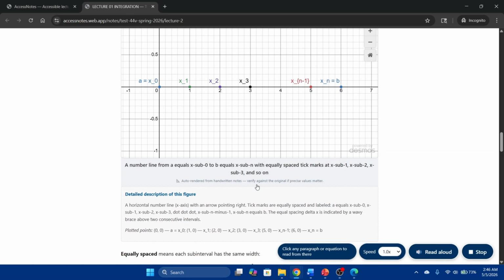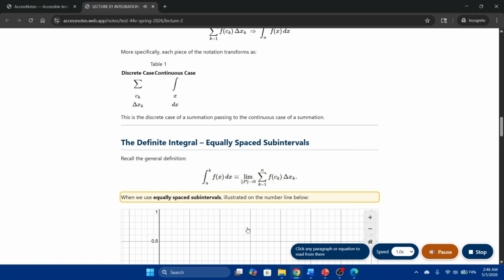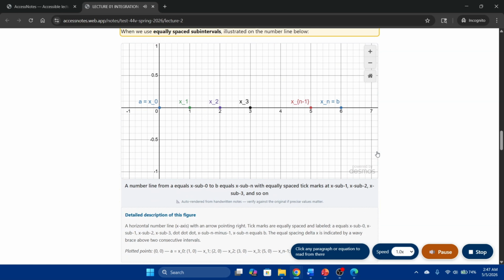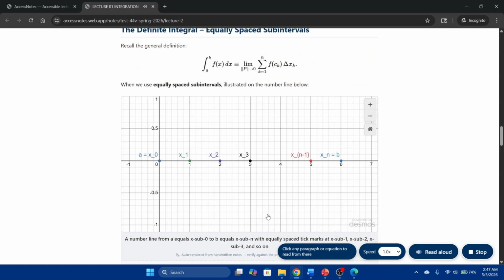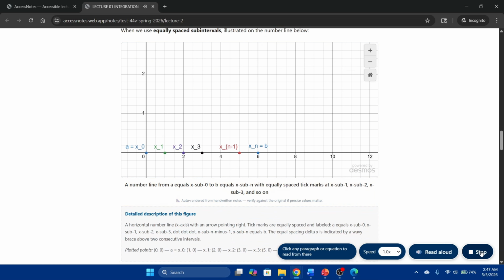And let me show you an example on something else here. Recall the general definition. The integral from a to b of f of x dx is identical to the limit over the metric of p right arrow 0 of the sum from k equals 1 to n of f of open paren c sub k close paren normal triangle x sub k period. When we use equally spaced subintervals, illustrated on the number line below. So I can use all of these accessibility features that have been given below.